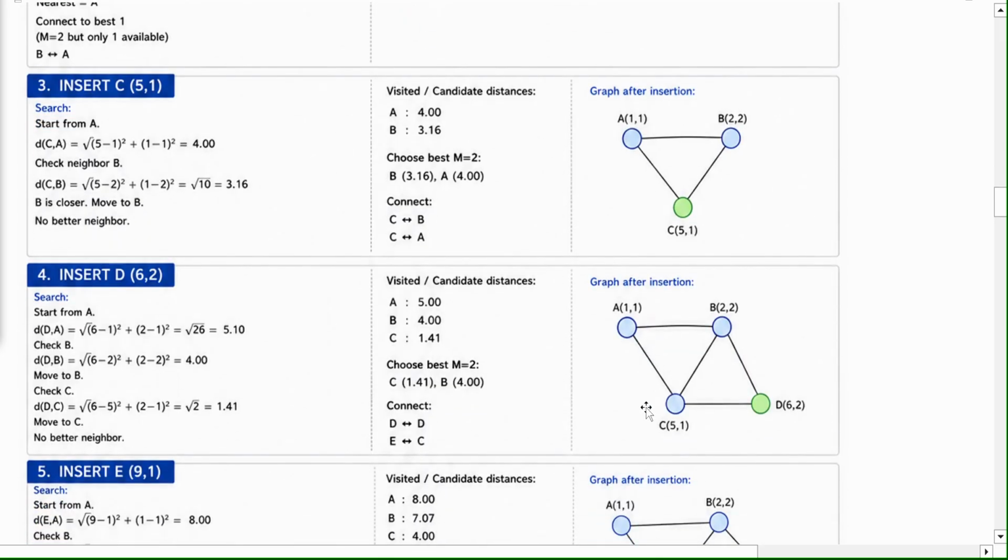Now that we have this graph, let's say one more point comes, D. We will again start from here. The distance between D and A is 5, and again we will go to its neighbors, and these neighboring distances are 4 and 1. So we will pick the top 2 best ones and connect them.